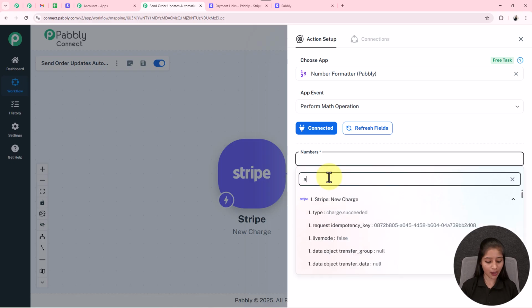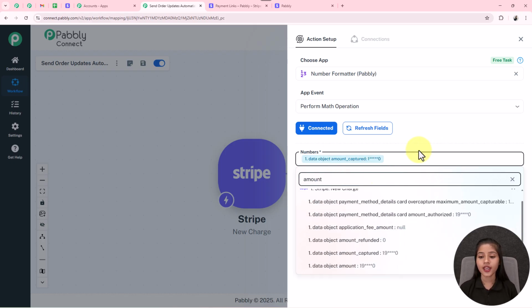Here I am going to do the mapping of the amount. So I am searching it. Here I selected the amount. The real amount is 19,000, but here it is showing 1,90,100. That's why I am performing the math operation here.